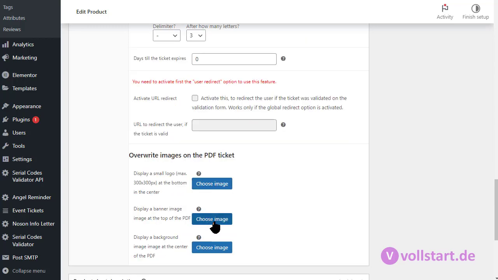You can overwrite the images for the ticket that's set on the global level, on the product level, in case you need this. You can do this also on the group, on the ticket list, of course. That's it for the product.